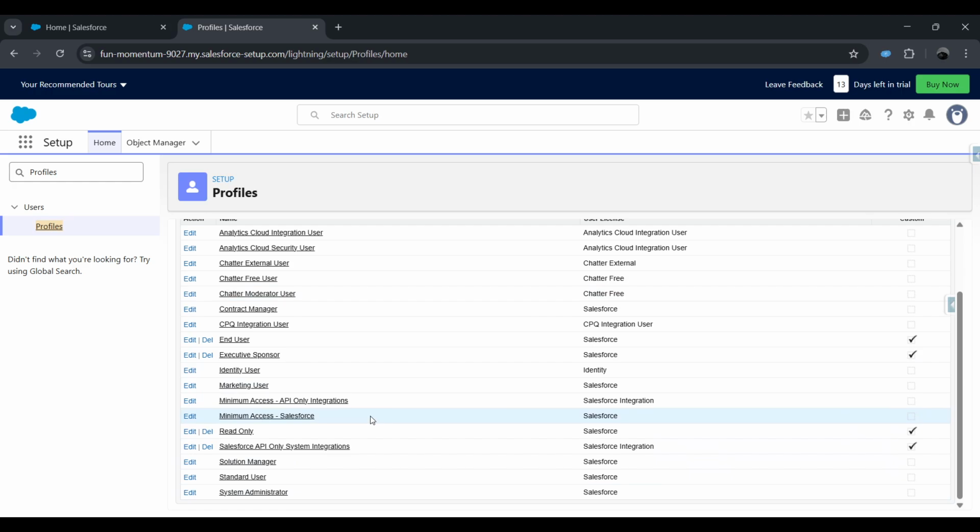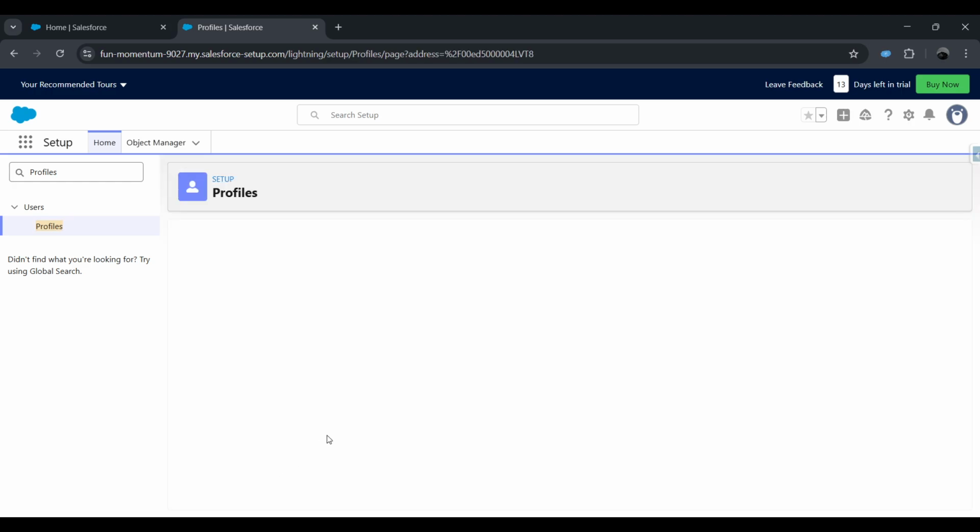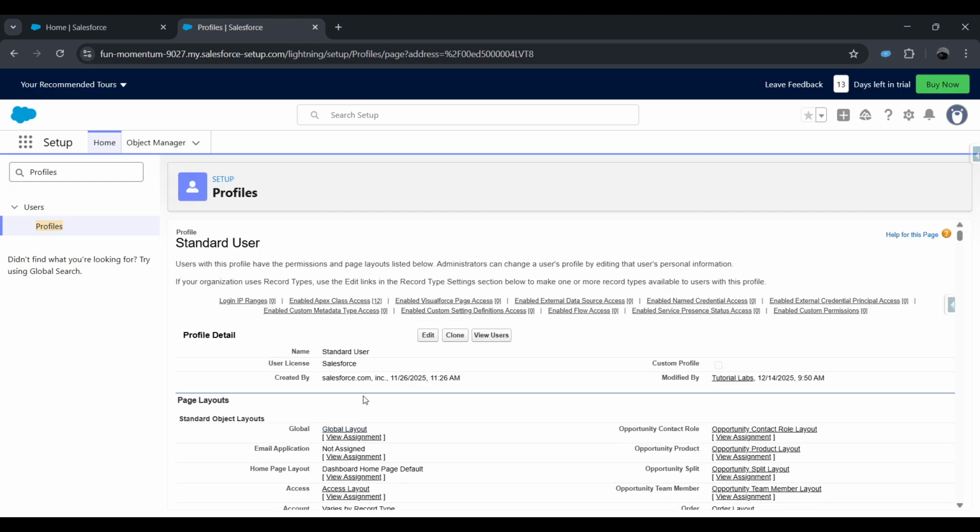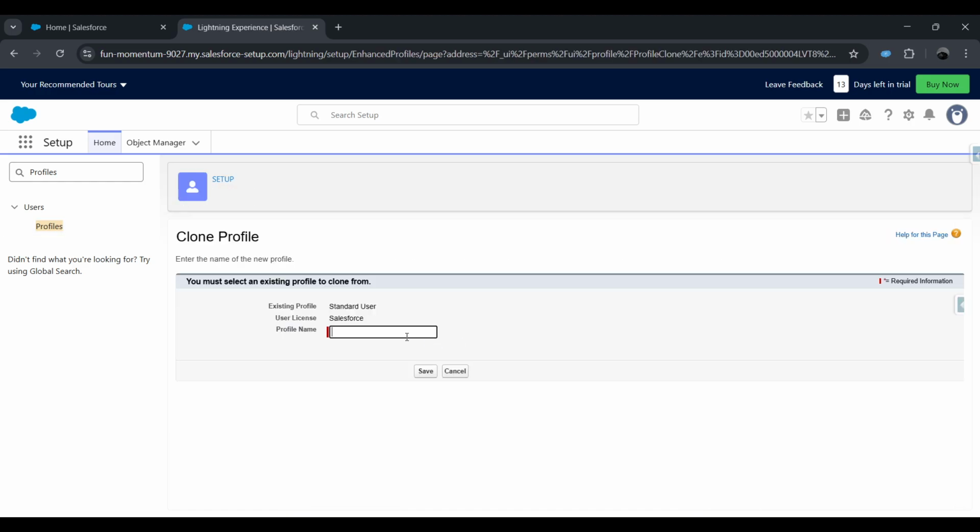Here you'll see a comprehensive list of both standard and custom profiles that are currently set up. Next, locate an existing profile that closely matches the permissions you want for your new custom profile. For this example, find Standard User in the list. Starting from an existing profile saves you time because you can build on permissions that are already configured rather than starting completely from scratch. Once you've found the appropriate profile, click the Clone button next to it. Cloning creates an exact copy of that profile, which you can then customize to fit your specific needs. This is the most efficient way to create new profiles in Salesforce.